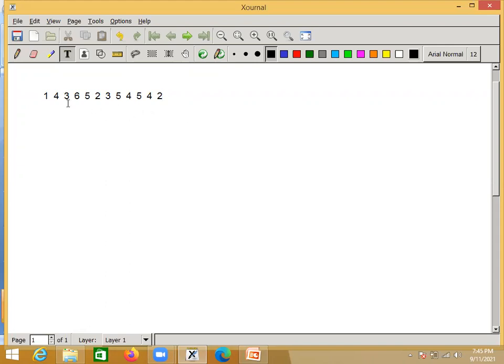Now, given such an input, see here 4 is repeating 3 times, and 5 is repeating. We do not know which elements are repeating here. So to find that out, the very first thing in the logic is that you sort these elements with duplicates. Better you sort these elements along with the duplicates. So what will you get if you sort these elements?